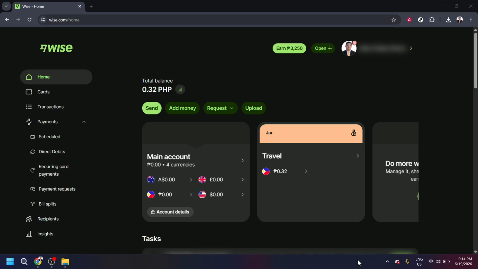So start by logging into your Wise account. You'll want to be on the main dashboard. This is where all your account activity lives. Now, look at the top navigation area. You'll see an option that says Request. Go ahead and click that. This is the starting point for asking someone to pay you rather than you sending money out.